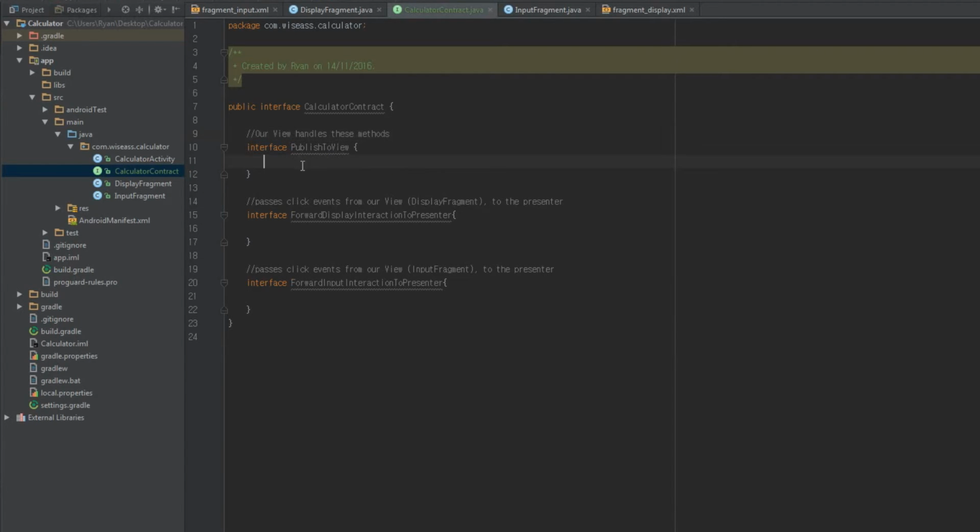So we have three different things going on. If you remember at the start of the video, I showed you some little arrows and some colored blocks. So basically, publish to view is going to get called whenever our presenter wants to publish the result of a calculation, and that's either going to be the result or an error message, to display fragment, which is the part of the view that we're talking about in this particular method. So I'll just include a little note there, display fragment.